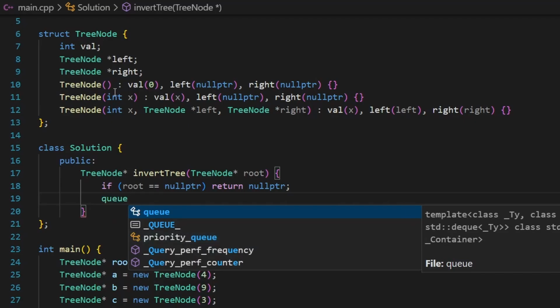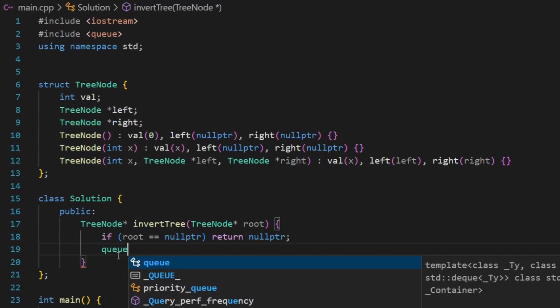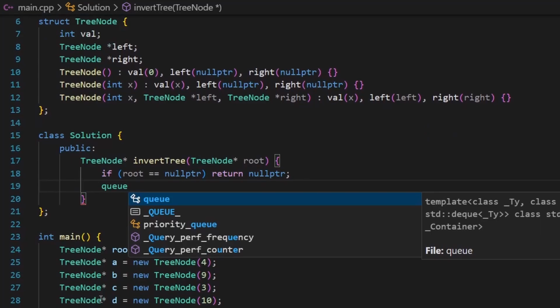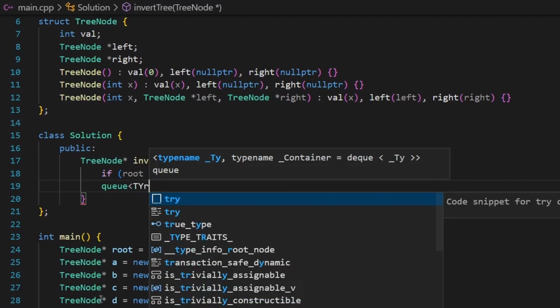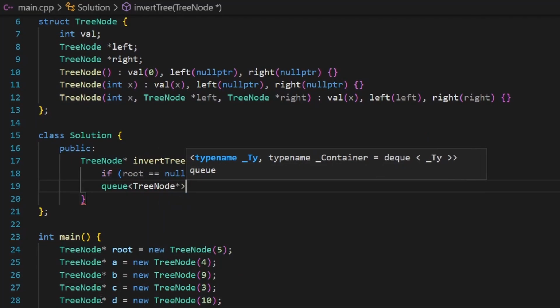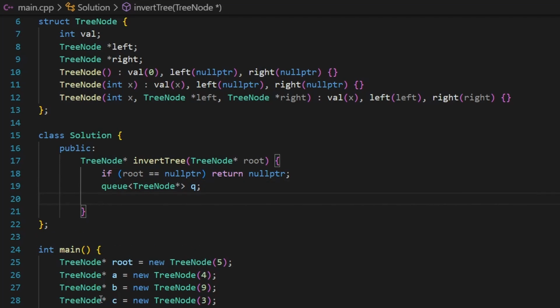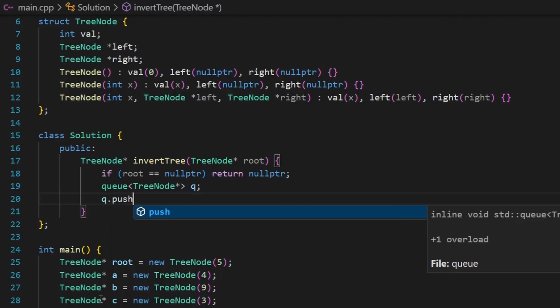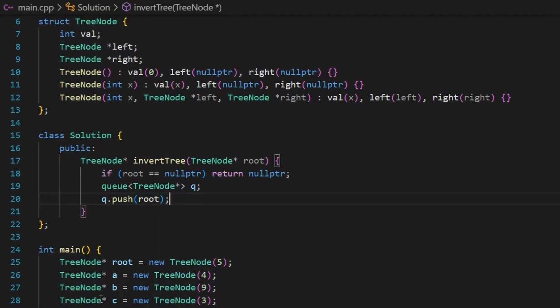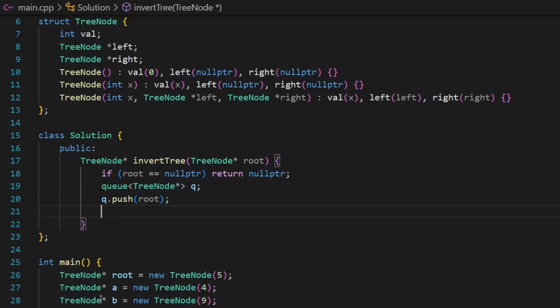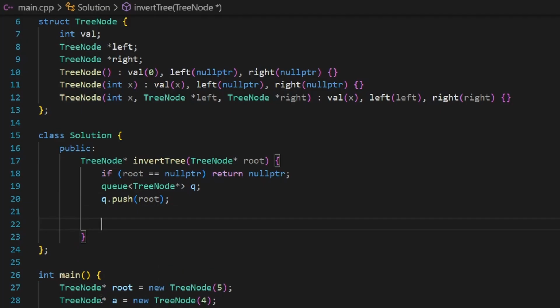So because I included a queue right here, I could go ahead and use this data structure, and I want to declare a queue that will store TreeNode pointers like this. Let me first name my queue. I'm just going to say, for example, Q, the letter Q. This represents our queue. At first, we want to add our root to the queue, so I'm going to say queue.push, and I'm going to add my root to the queue in the beginning.